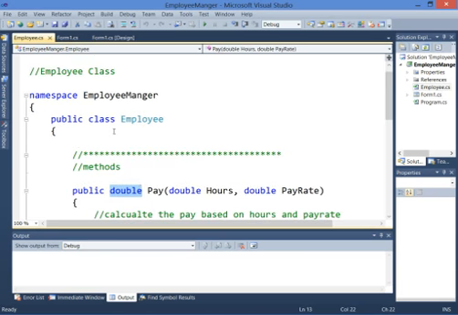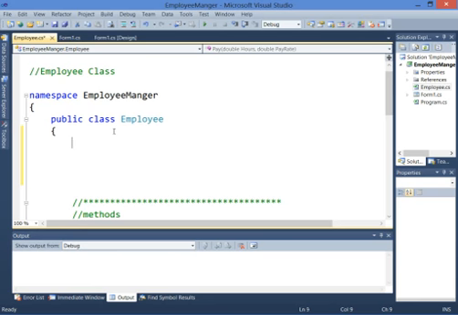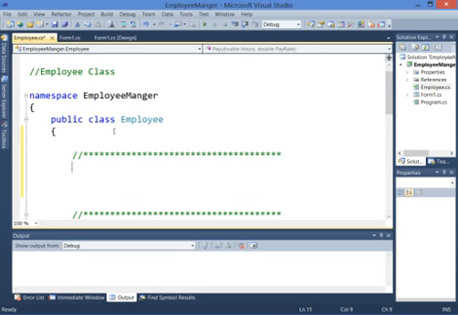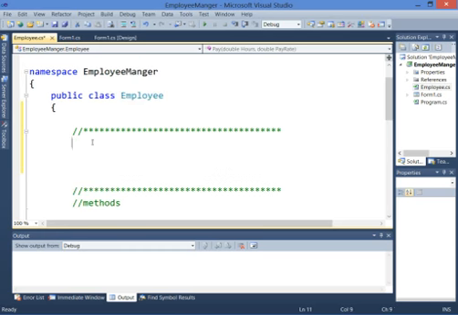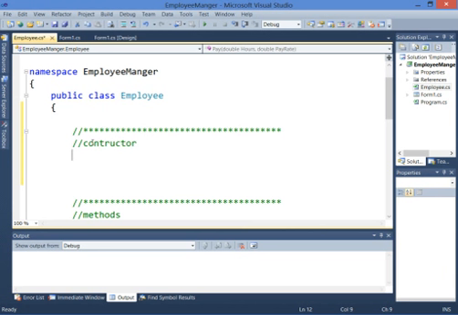Now, to do a constructor, I usually put it up at the top. So I'll do my little line here. It's just a nice way to organize your code. You don't have to put the lines in, but it's good to put the comments in for each of your sections. So this is where all my methods are, and we'll put other ones in there later. But over here, I'm going to put constructors.